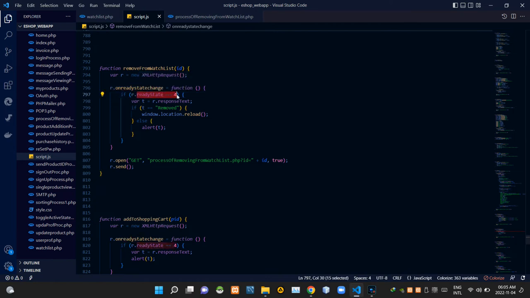If readyState is equal to 4 and the process-of-removing-from-watchlist.php side is giving a response of "removed", these codes are reloading our page. When it is giving a response text other than "removed", these codes are alerting that. Then from here we are sending a request to the process-of-removing-from-watchlist.php side using the GET method like this. And we are sending the product ID combined with it too like this.